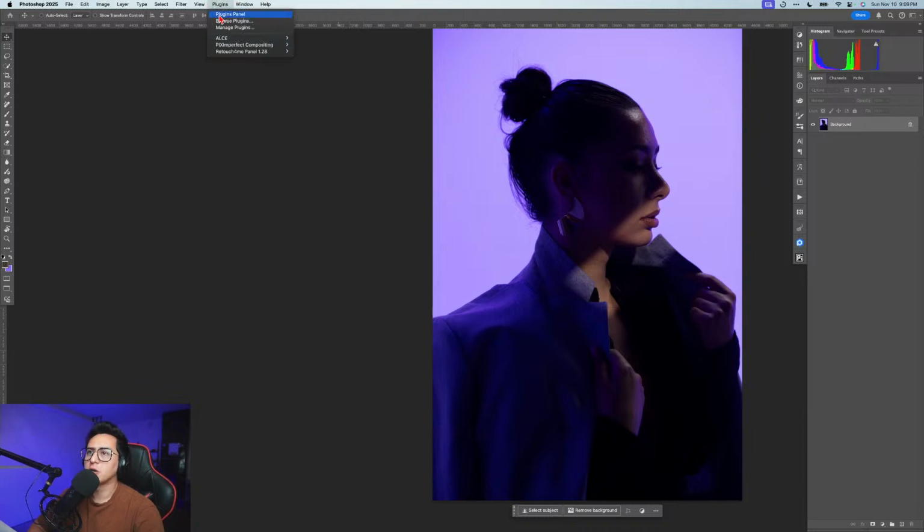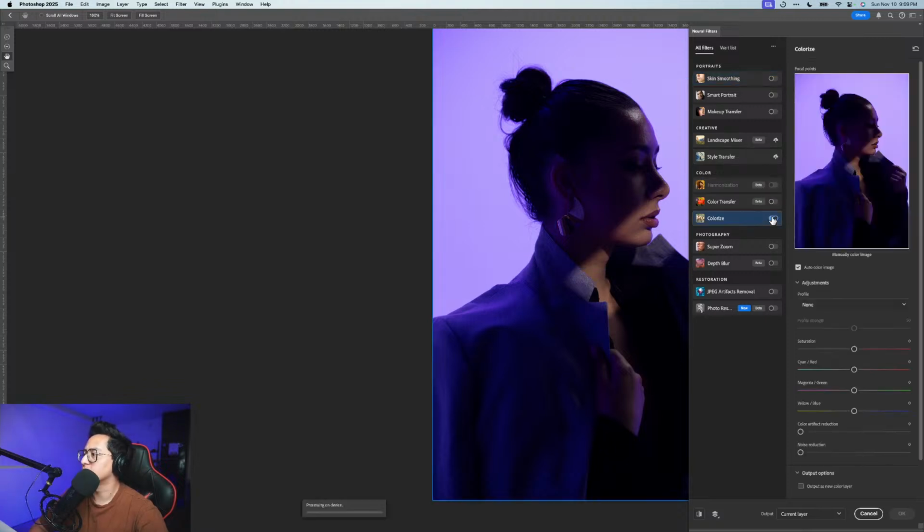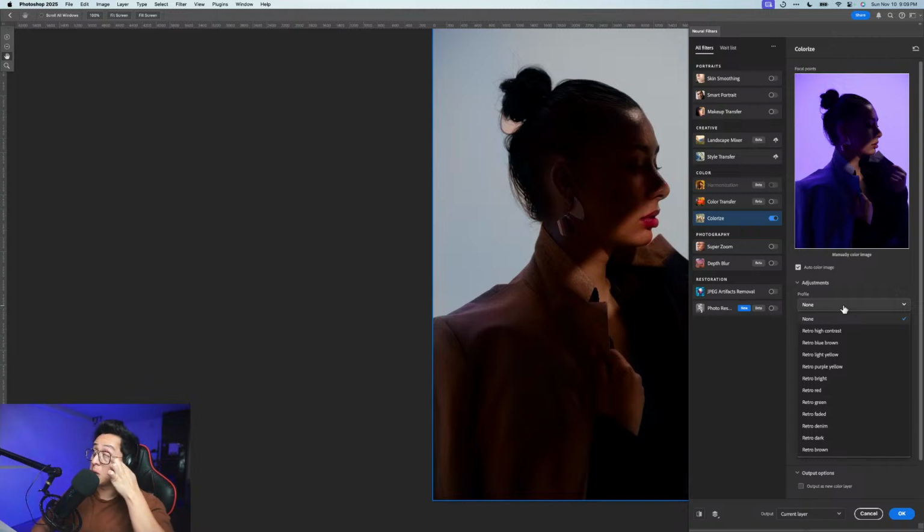I believe you just go to filter, neural filters. It's one of these. It's either colorize or harmonization. Oh yeah, it's colorize. So if you just kind of use your imagination, just try to focus on the skin tones, because you'll delete the effect from everything else.